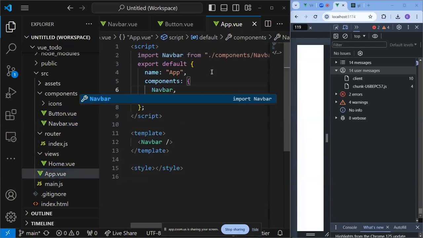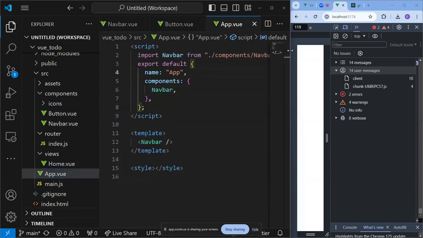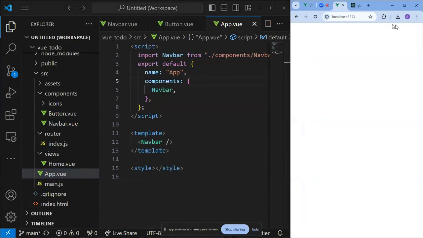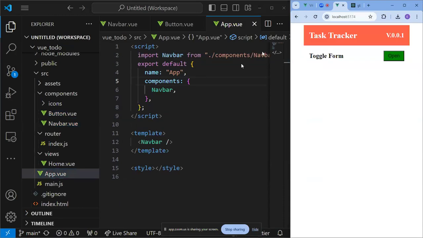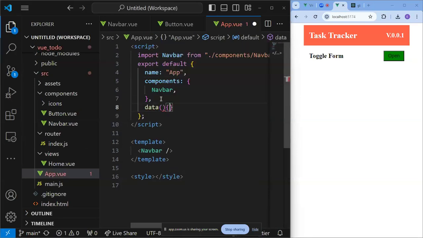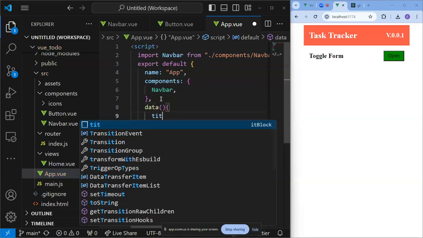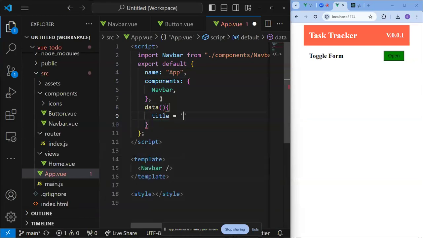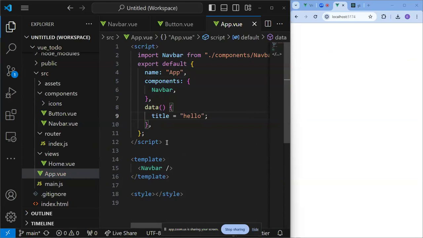So if I save, can you see what's happening? When I save it, notice that it's also working. I think this is even the best way. So this one is even better. I can pass component, sorry, I can pass props. So if I do something like data, I can do something like title equal to hello.